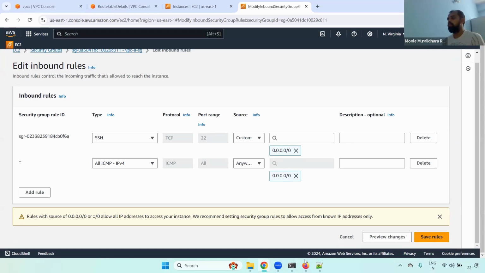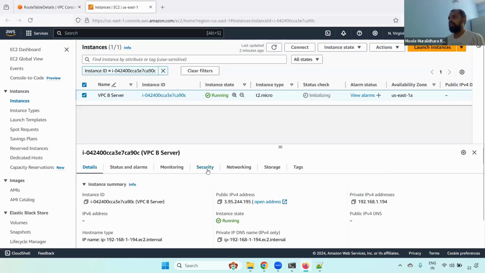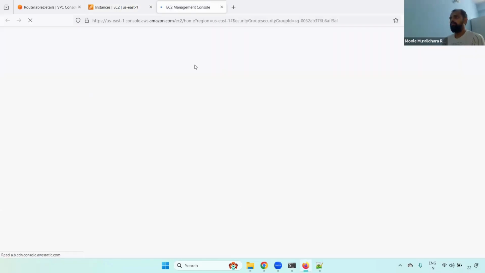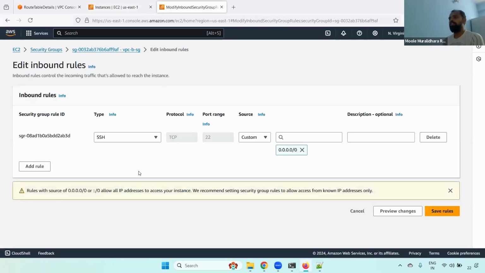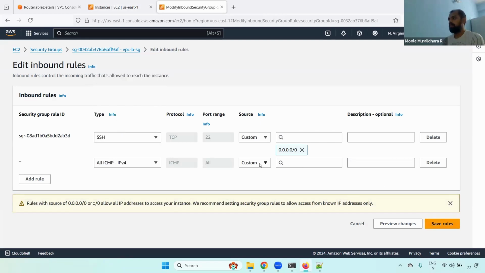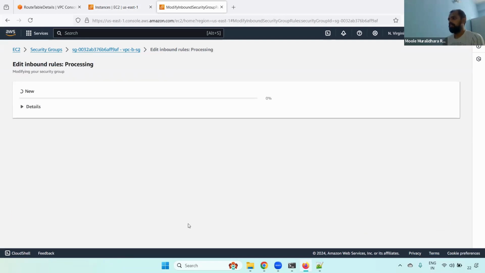Now we have done that. Same thing: go to account 2 and go to the security group. Edit the inbound rules, add a rule, and select the ICMP protocol. Give anywhere and save the changes.